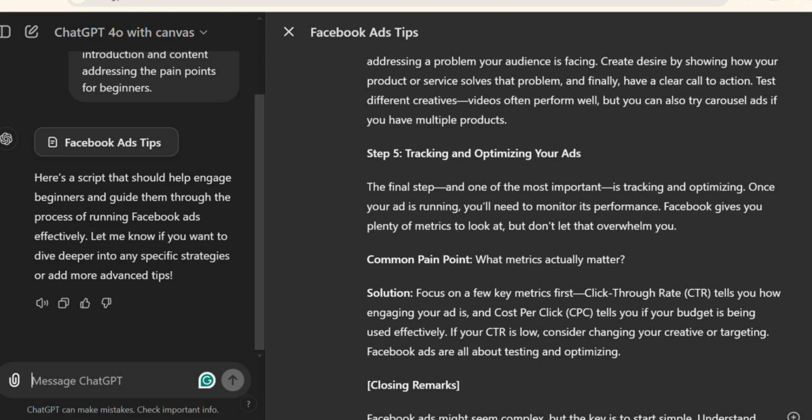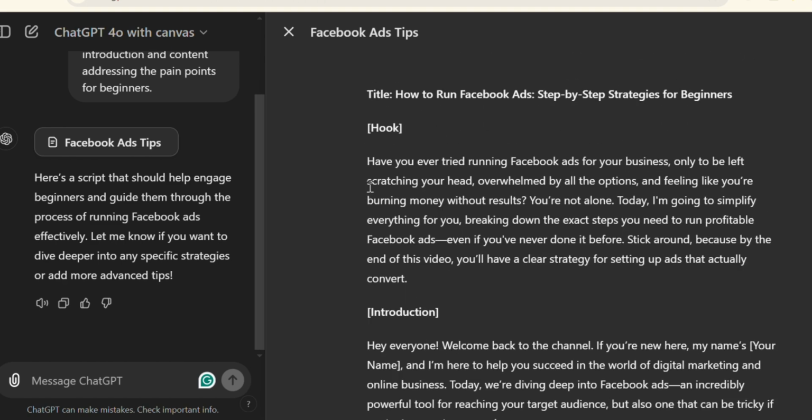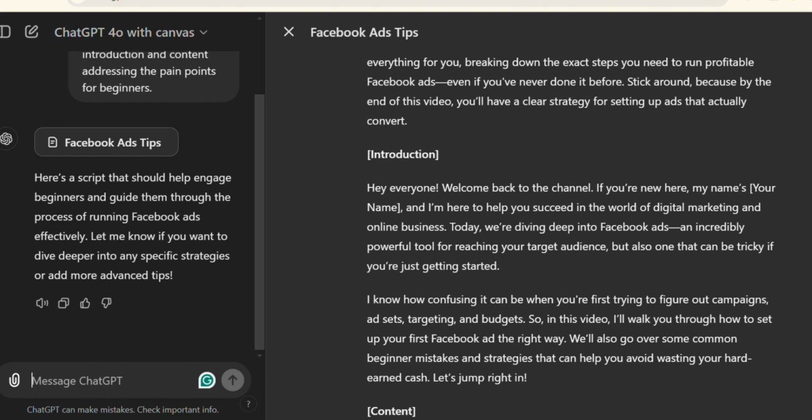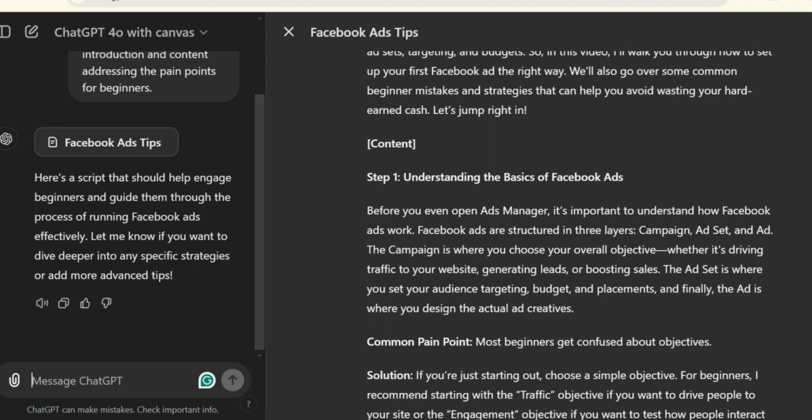So by the time you go through it, the hook: have you tried running Facebook ads for your business only to be left scratching your head, overwhelmed by all the options and feeling like you're burning money without results? It knows what people go through by looking at what these results are actually going through. So it will address it. So by the time you're opening your video and you're addressing this, that's enough for people to stop, pause and listen. And your YouTube thumbnail has to be on point. So you look at the content.